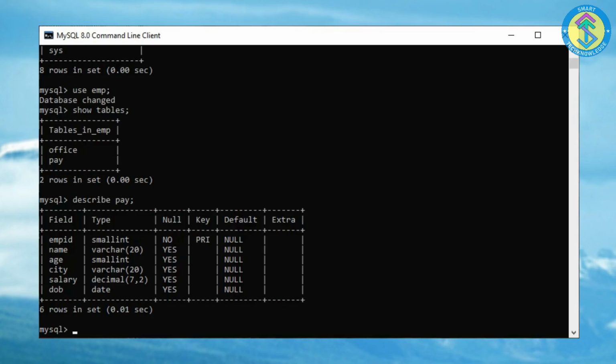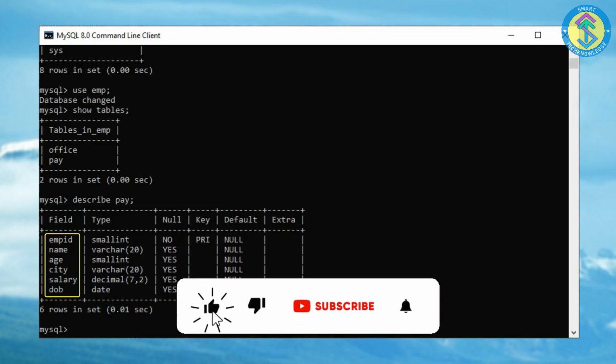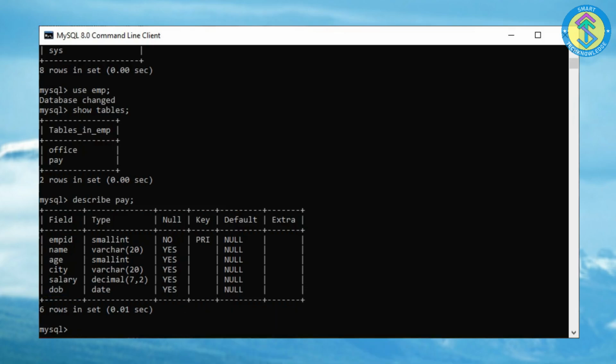In the field column, there are emp id, name, age, city, salary and date of birth. These are the order in which you have to enter the data while inserting data in the table. From now, the actual part of inserting data in the table starts. So type insert into pay values and then enter.